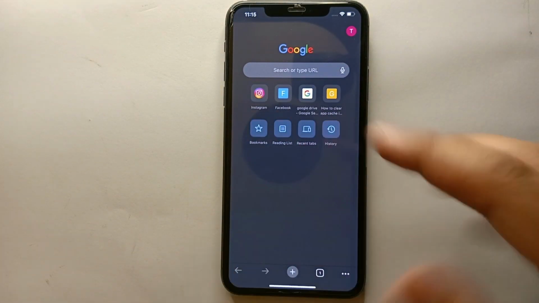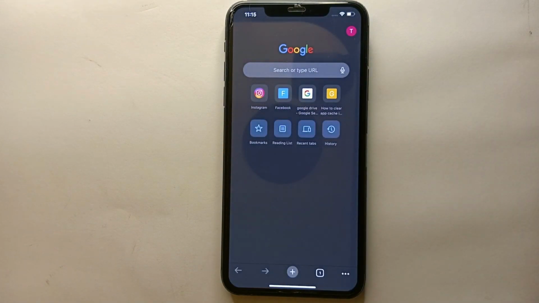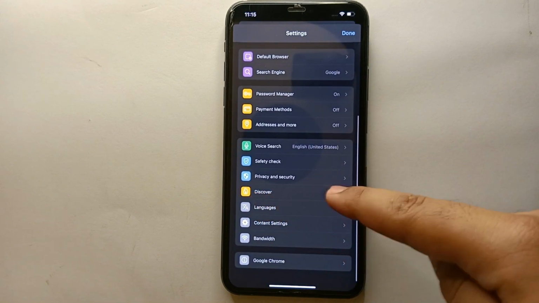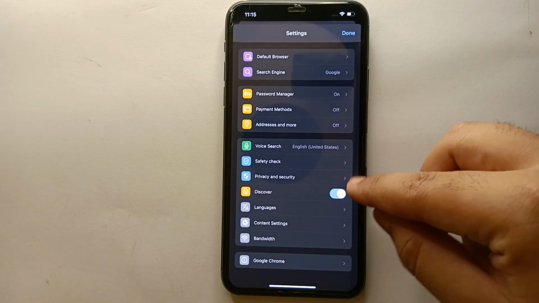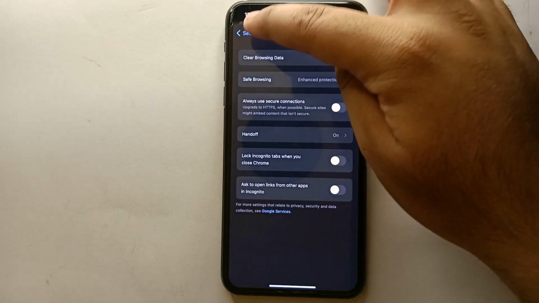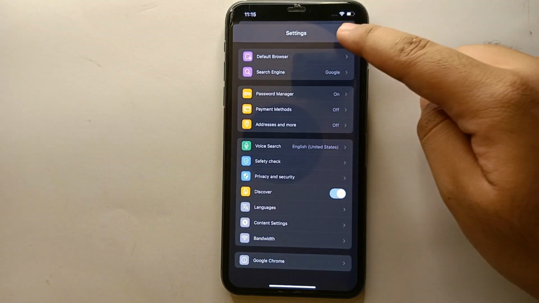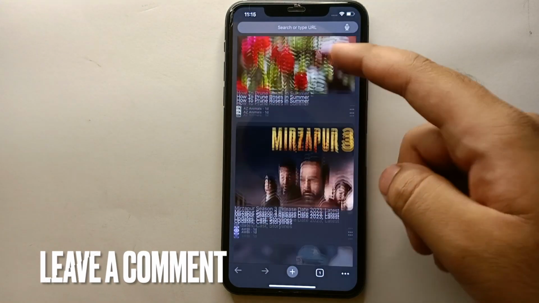So that's how you can also delete the Discover section on your mobile phone. You just have to get to the settings, and there you will see this option of Discover. If you want to enable it, you can enable it. Otherwise, if you click on it, it might get disabled. So it's all up to you. Whatever you prefer, you can go with it. So this was the easiest way I know through which you can remove the Discover section in Google Chrome.